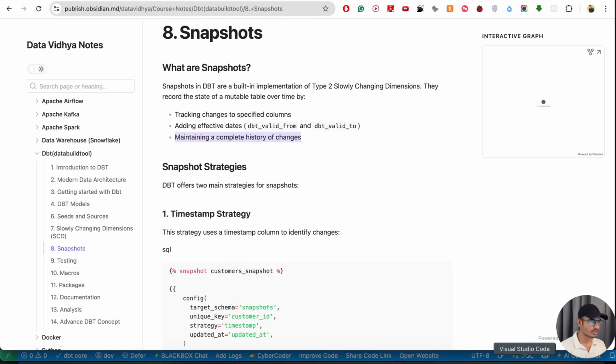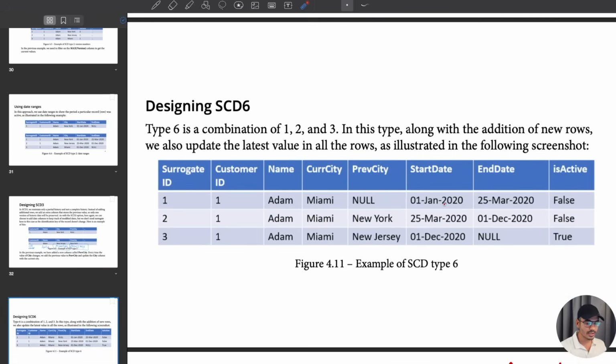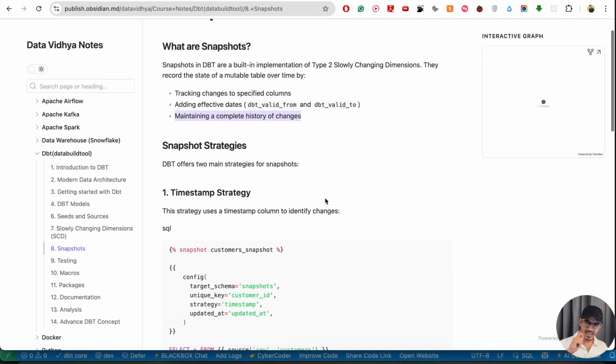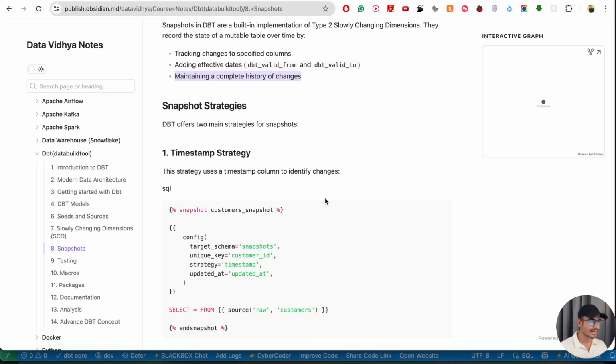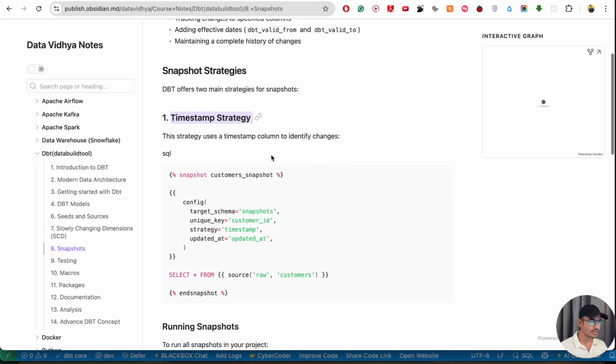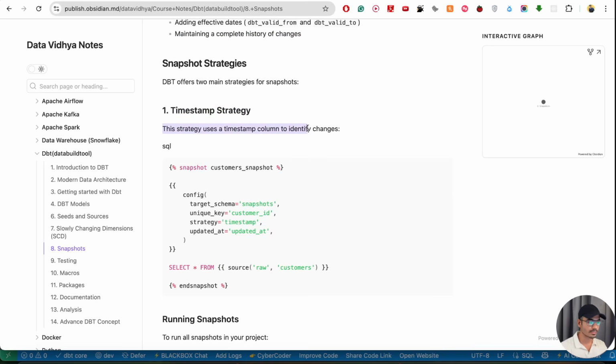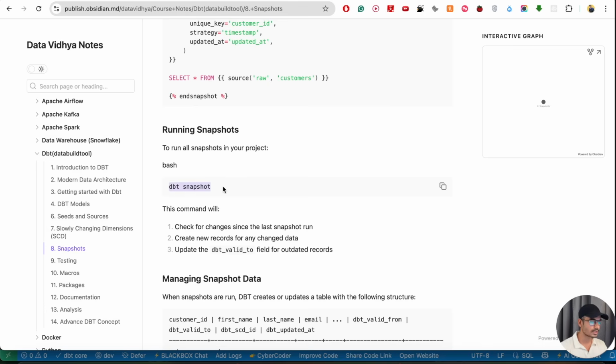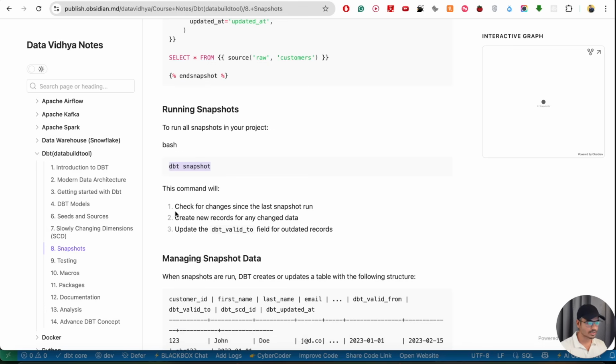So if we want to do this, we have to use the snapshot concept available inside DBT. There are different strategies that we can use. One is the timestamp strategy. This strategy uses a timestamp column to identify changes. So it's something like this: there is a target schema, you provide the key name, you add the strategy name, and you give the updated_at column, indicating this particular record was updated at this particular timestamp. By running DBT snapshot, it will check the changes since the last snapshot, and create a new record if there are any changes.